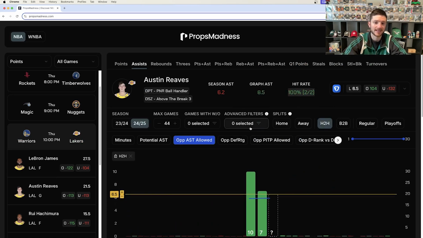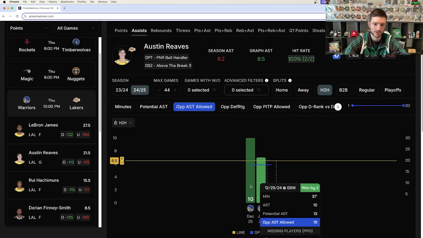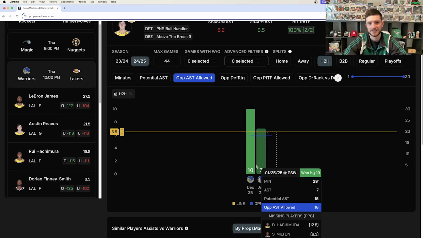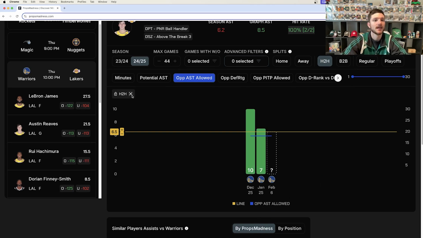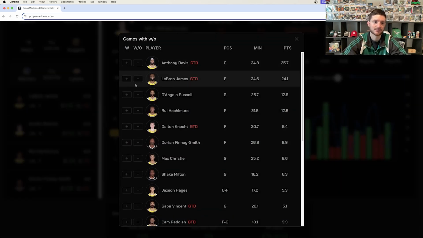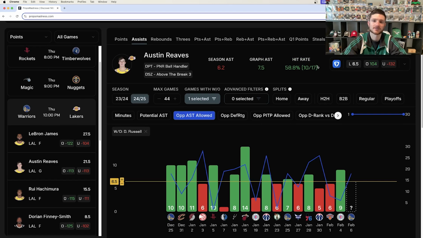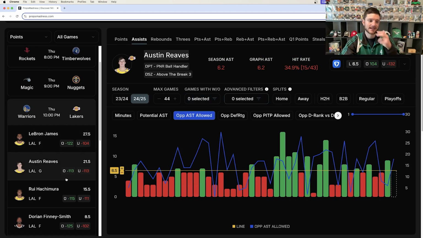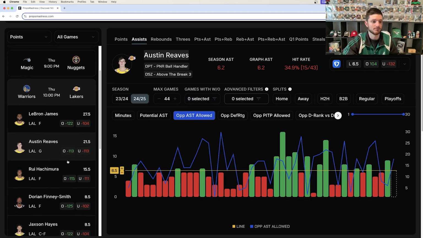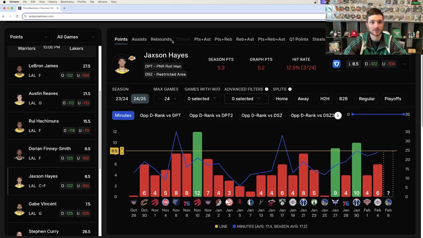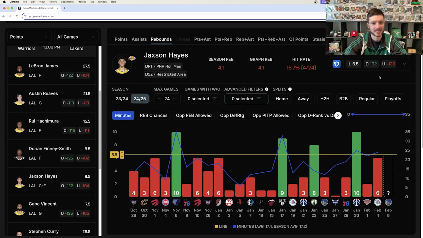We hover over the head-to-head. Guess what? It's both games with 13 potential assists and 18 potential assists. That's really good. And then we also know, as we already looked at, games without D'Angelo Russell, 10 of 17. Very, very good. So this is why I was on a play for Austin Reeves. I really liked it. Another bet that I liked, just to walk you through another example for a different market, is rebounds. So I took Jackson Hayes over 6.5 rebounds in this game.